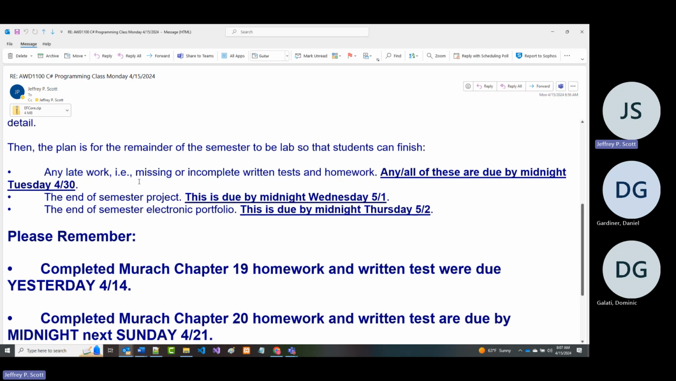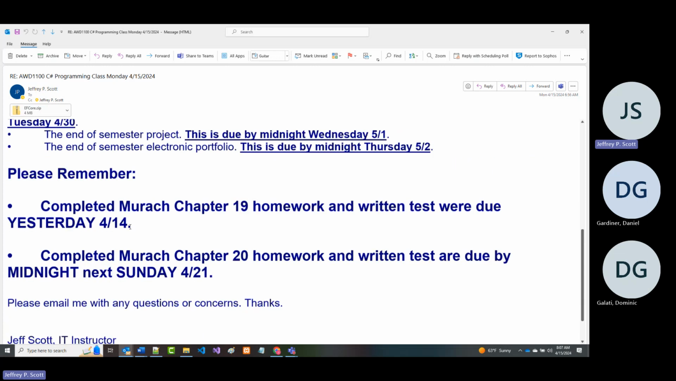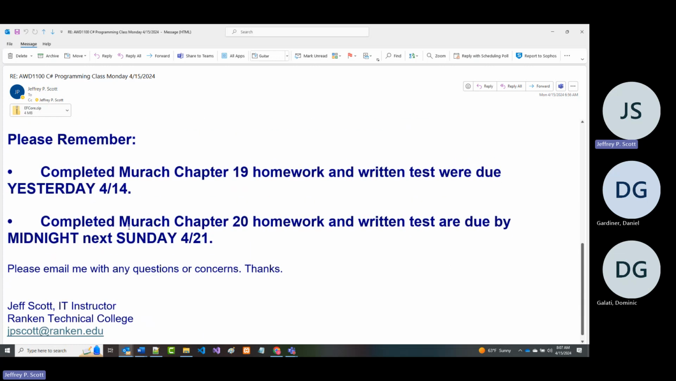If you finish any of this stuff ahead of time, and many of you in the class are not behind on homework at all. Yesterday, your chapter 19 homework and written test were due. Most people have turned those in, not everybody, and I understand that. Going along with that, your completed chapter 19 homework and written test were due yesterday. Your last real assignment, as far as homework and written test, will be due by midnight next Sunday.